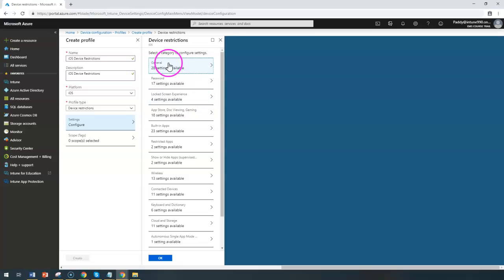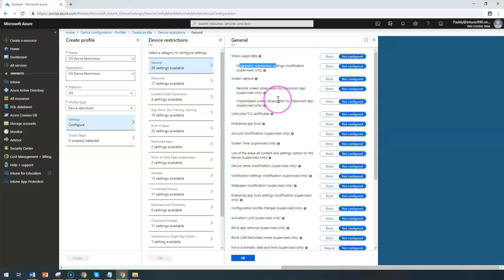And I can choose here the general settings like shared users data. If I choose the shared users data as block, that means it's going to prevent the devices from sending diagnostic and users data to Apple, the principal company who manufactured this iOS device.